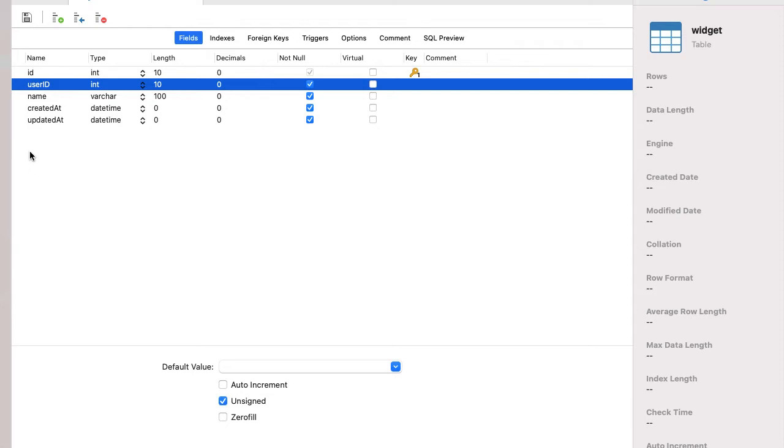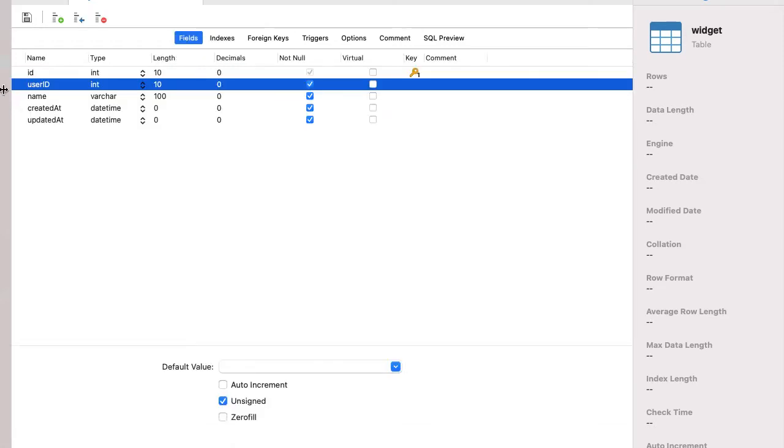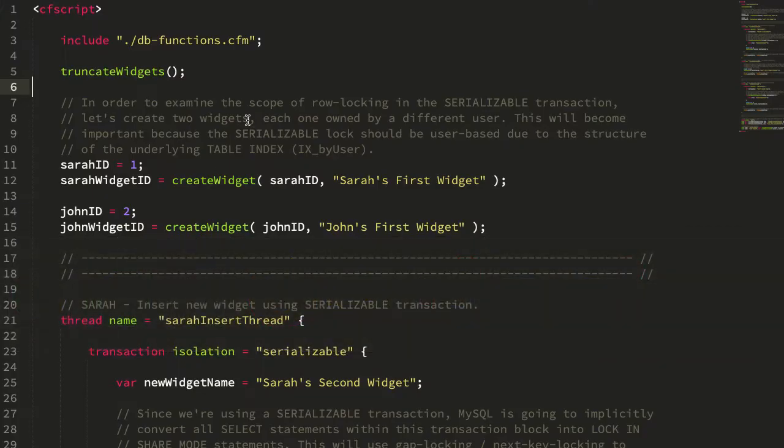Now, this widget table has the user ID, and each row is supposed to be owned by a user ID, and then there's the name of the widget. That's really the primary focus here. But if we look at the index, what you can see is that I have an index by user, which is indexed on the user ID. And it's this index structure which allows us to create a lock based on the user ID instead of the full table scan. So to explore this, let's jump into the ColdFusion code.